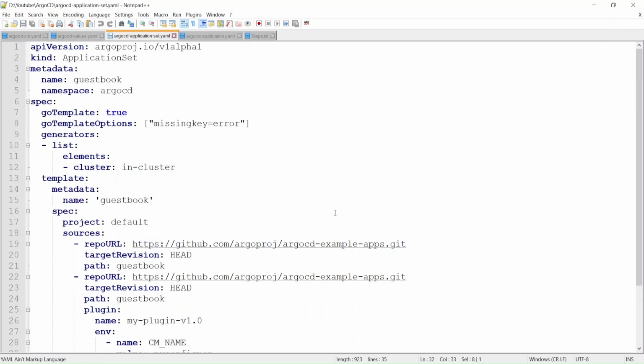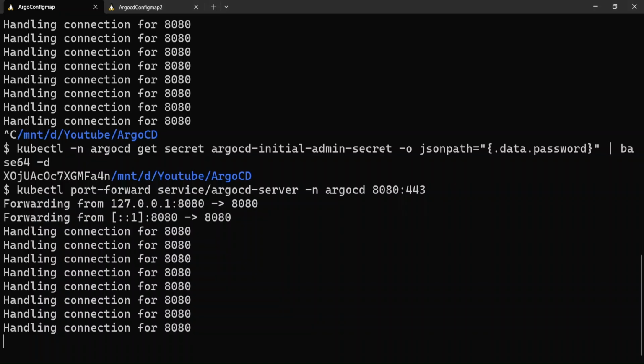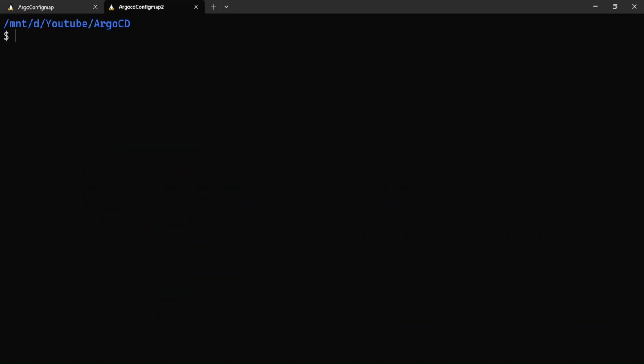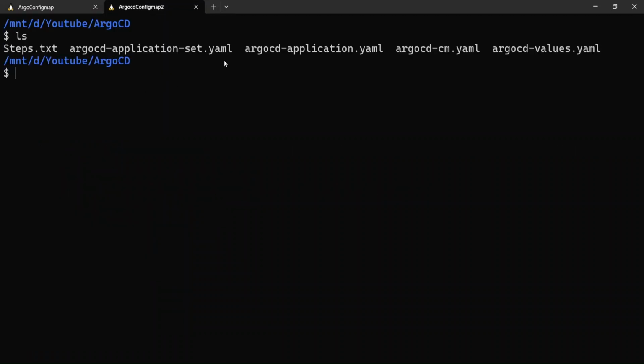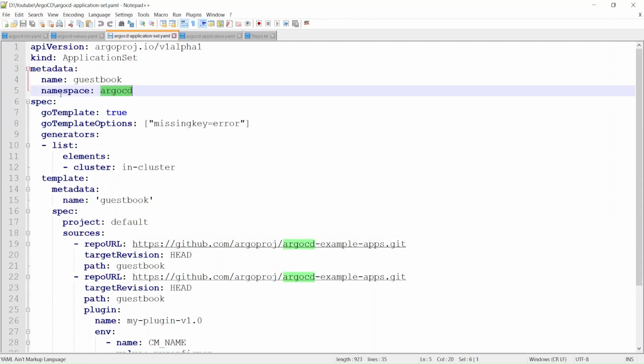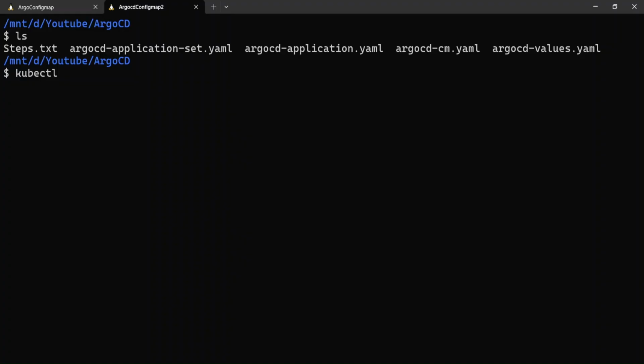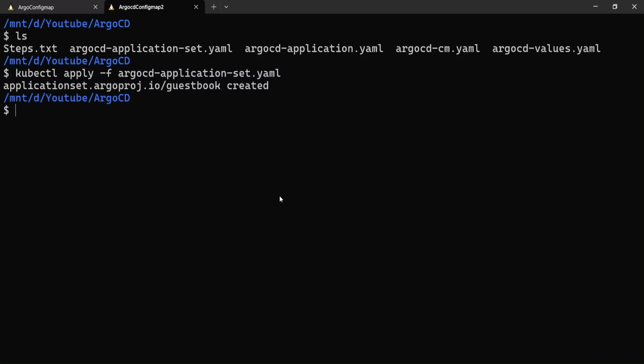So let's go ahead and apply this and see how it reflects on the Argo CD UI. Since our port forwarding is on, I'll open another tab and I have the application set YAML here. Let's see what the namespace is. Okay, the namespace is argocd here, so we should be good. So I'll do kubectl apply -f and then the applicationset.yaml. So this is now created.